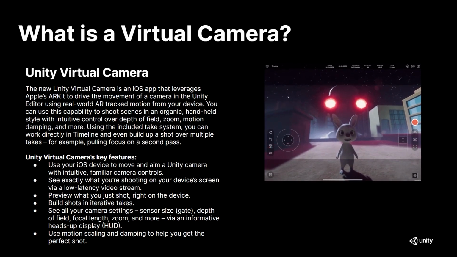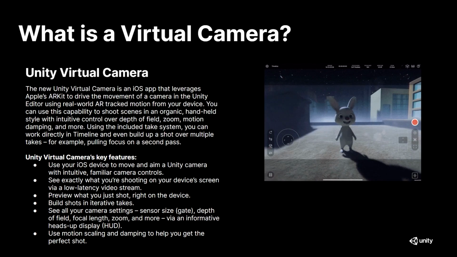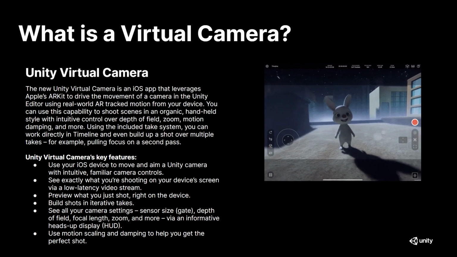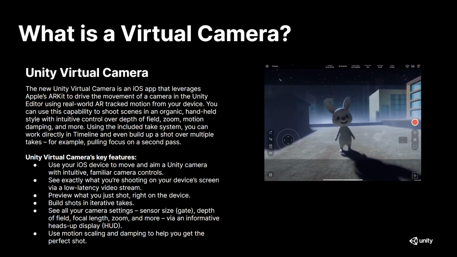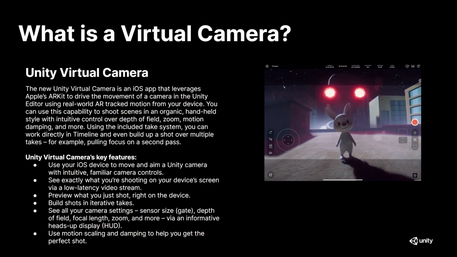It also has a take system, and you can work directly in timeline and even build up a shot over multiple takes. For example, tracking your motion in one shot and then pulling focus in a separate take.